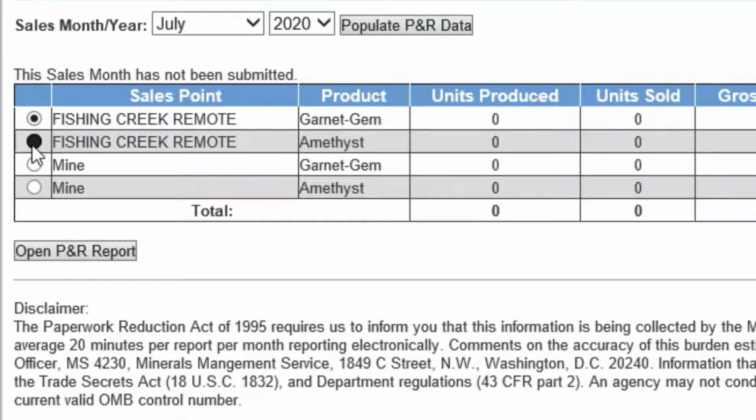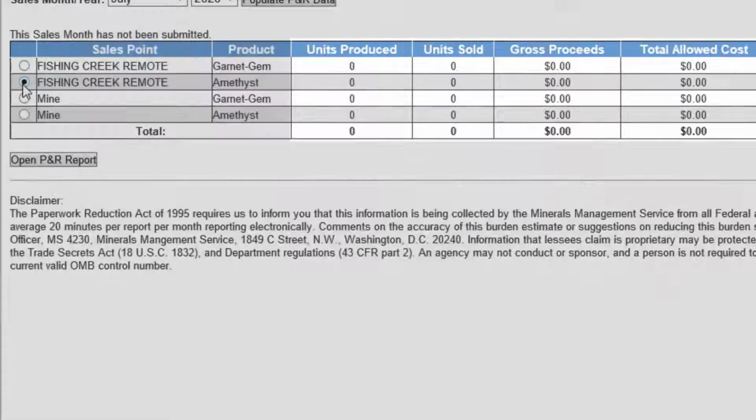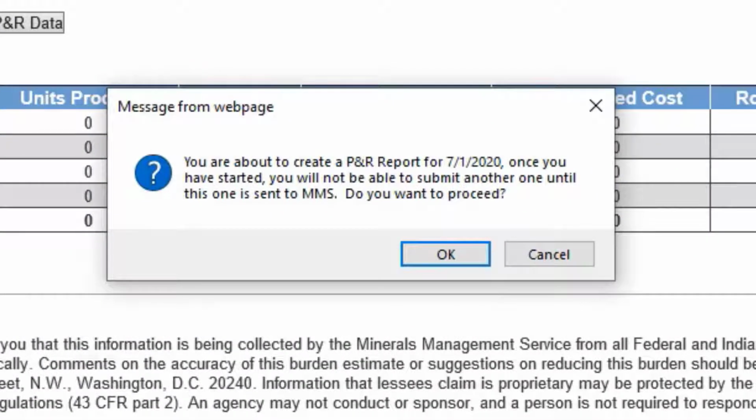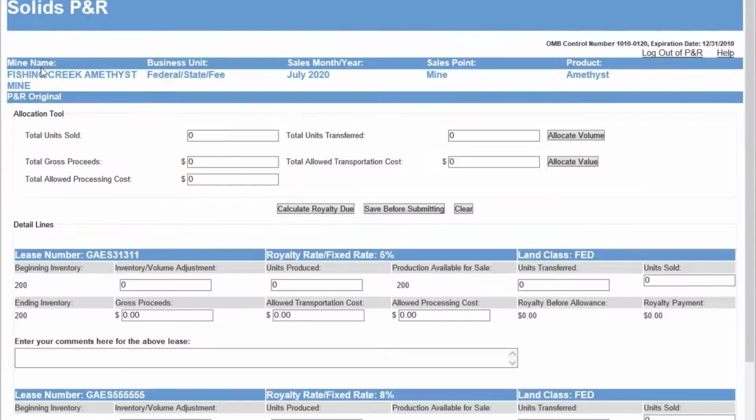Select the sales point product combination for which you are reporting. The summary data reflects all zeros at this point, as nothing has yet been entered. Click on the Open P&R Report button to open the report. That will bring up this dialog box. Click on the OK button to continue. This will bring you to the lease level detail page.